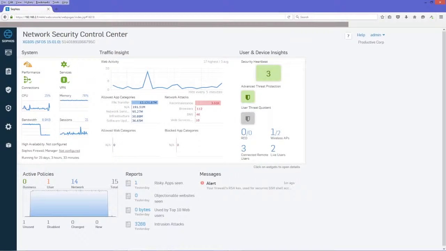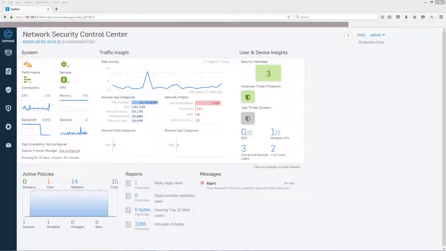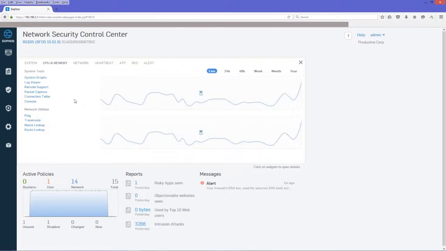Let's start out with the system panel and get some insight as to what we're looking at here. So the system panel provides status for these performance indicators as well as these hardware resources. The performance indicators are displayed using a red, yellow, green real-time status, whereas the hardware resources are measured by percentage of consumption.